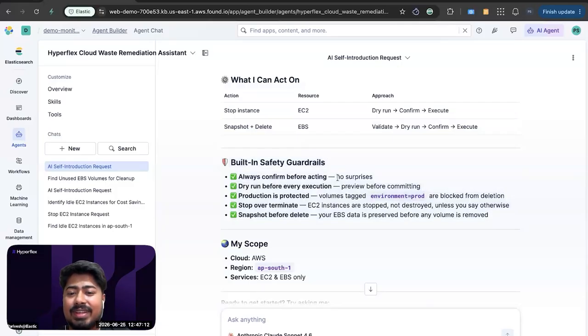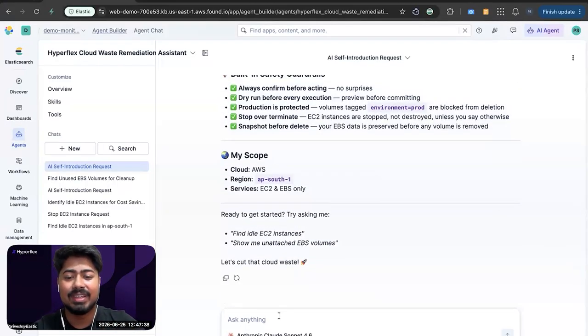Before acting on anything, it will always confirm. It will perform a dry run first, and then it will perform the actual deletion, and production is protected. It will never go and act on anything that has the tag production. This is the guardrails just to showcase, okay, you can build these agents or assistants based on some guardrails, and it will never go beyond that limit. It will always respect the boundaries that you have set for it.